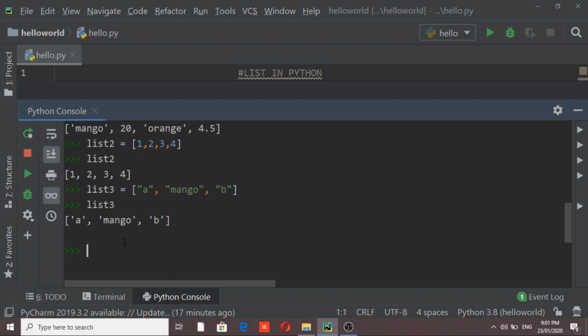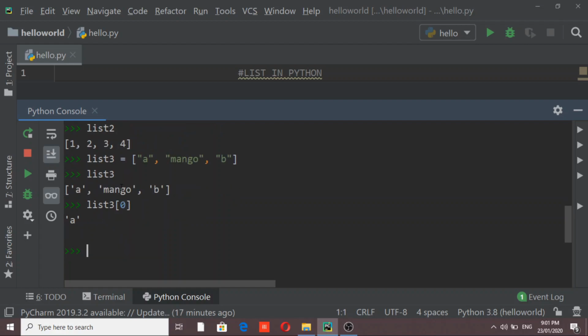So now if I want to print the 0th element of this list, how can I print it? I write list3, because the element is in list 3, and in square brackets I put the index, so the index is 0. If you print here, you will see the A element has been printed. Similarly, I can print the first element. If you observe here, mango has been printed.